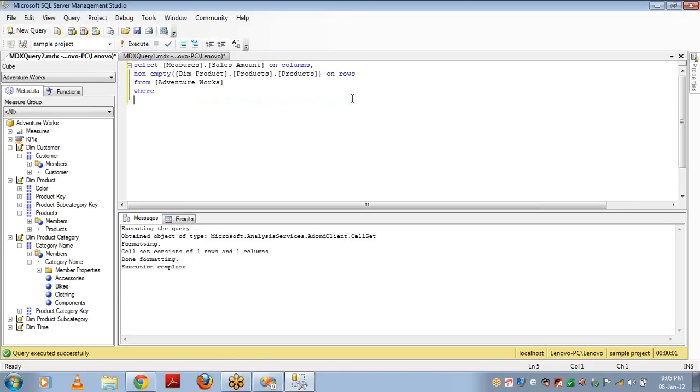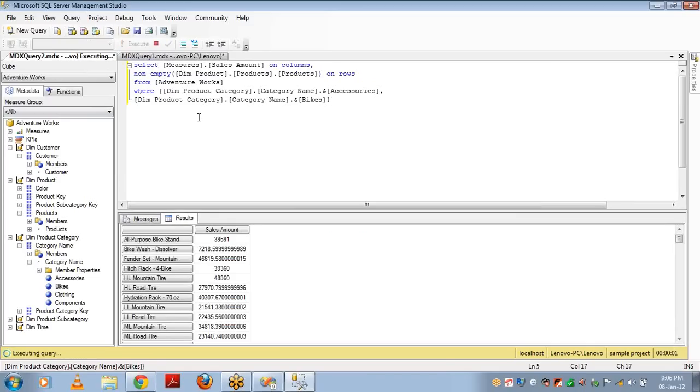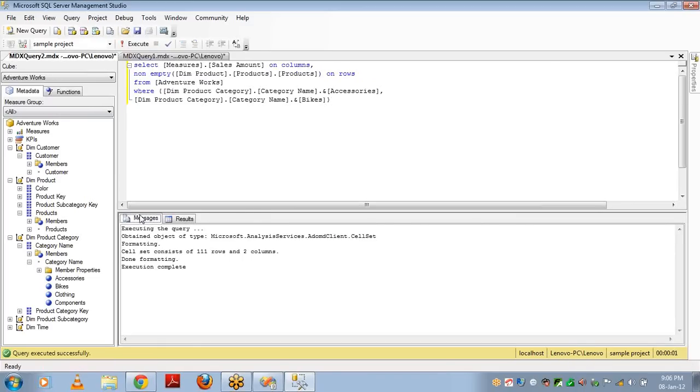In that case, I have to drag and drop both. I have to make use of both members, and as these two belong to the same hierarchy, that is category name, I have to make it a set. So I want to pull the sales amount of all the products that belong to this set of categories. That is the meaning of this particular query. And if you run this, it will give you the output that belongs to these two, that is 89 plus 20 something. So it is giving all the products that belong to both categories.